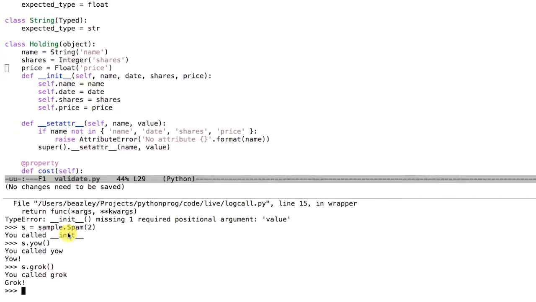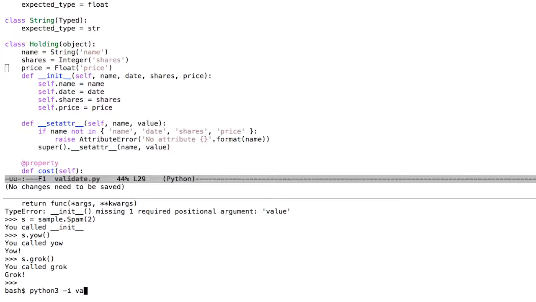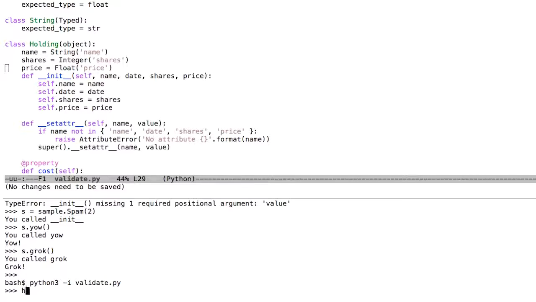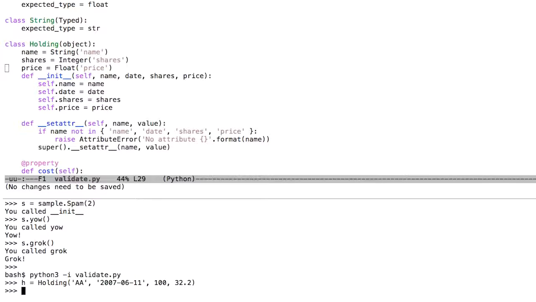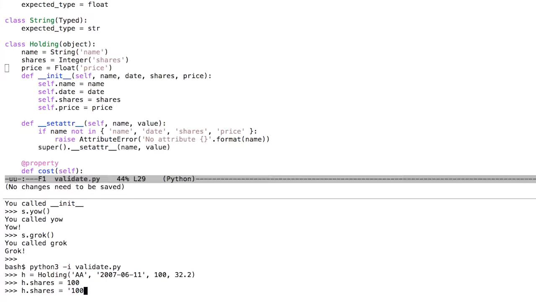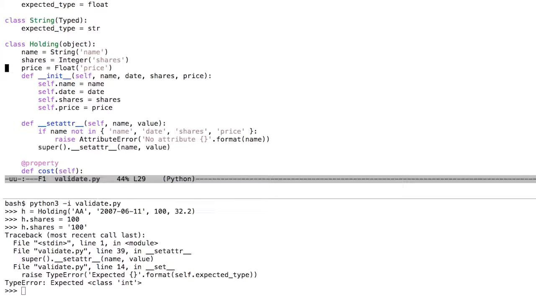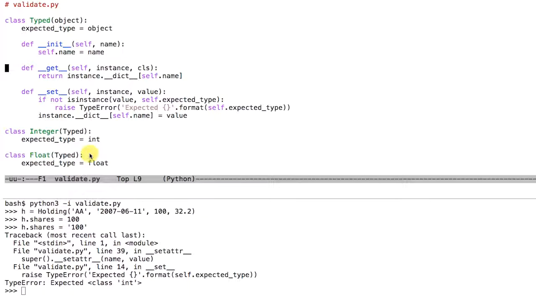Just to refresh your memory, if you worked with this new class Holding, you could make a holding object, and it would enforce type correctness because of these little descriptor objects that I made on there. So if you ever put in a bad value, it would generate a type error. This is some code that we had earlier. Details are not so important, but the underlying mechanism is that we're capturing the dot and wrapping it with a get and a set method like that.